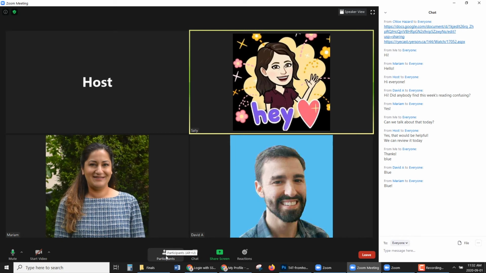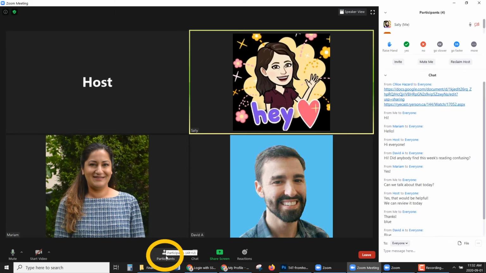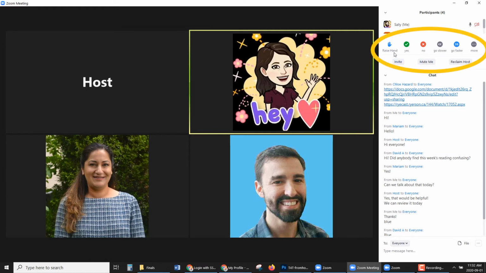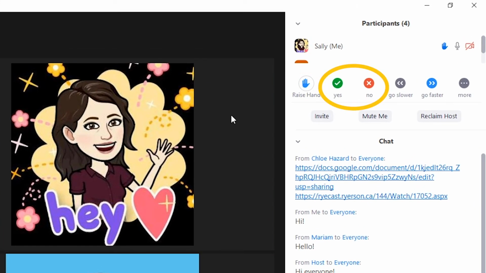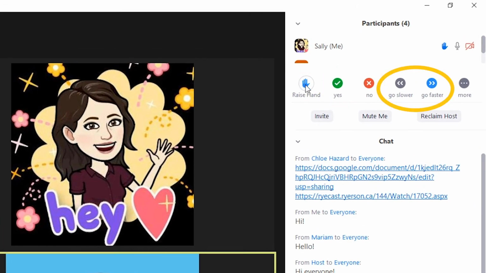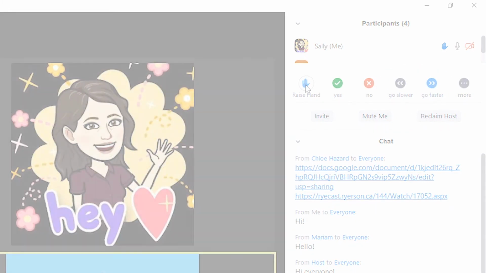During the meeting, select Participants in the bottom menu. This will provide access to several buttons that allow participants to interact with the host. Participants can raise their hand, answer questions, and help the host determine the pacing of the class.